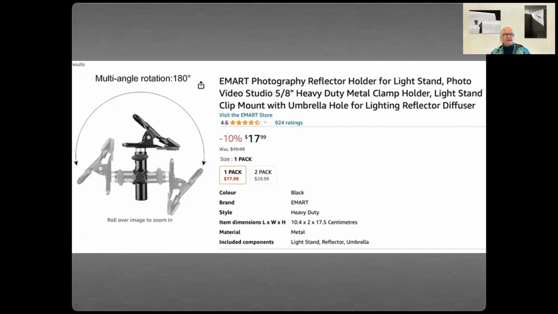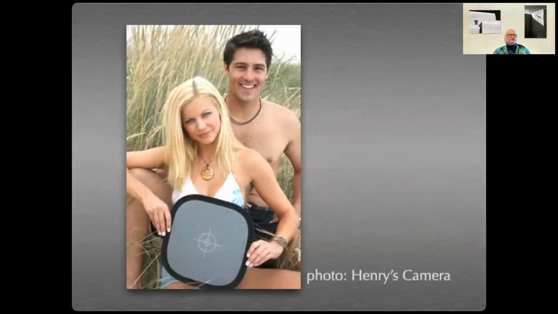So for a starting kit: a flash with rechargeable batteries and charger, a radio transmitter, or you could use a cord, although that's a bit old school and it restricts how far you can get your flash away from the camera, an umbrella, a stand, and a reflector. And one more piece that I recommend is a gray card. You could use an old-fashioned flash meter to meter your exposure, and if you've got one, great, use it. They're great little gizmos, but they're expensive. And there's a much less expensive way to do it.